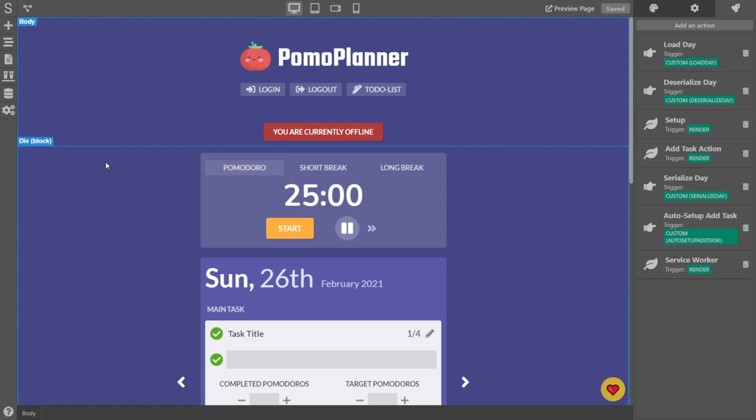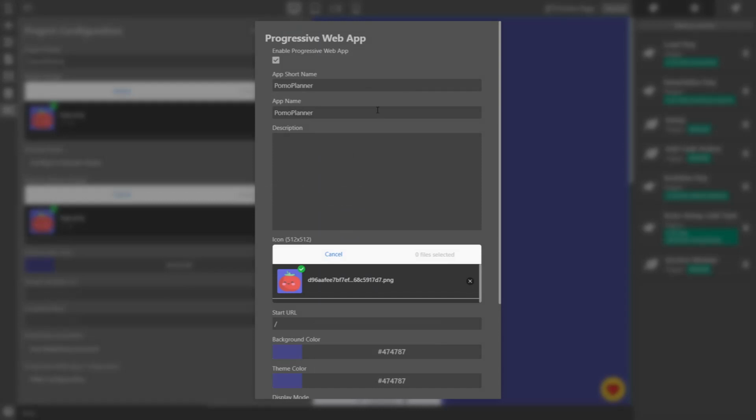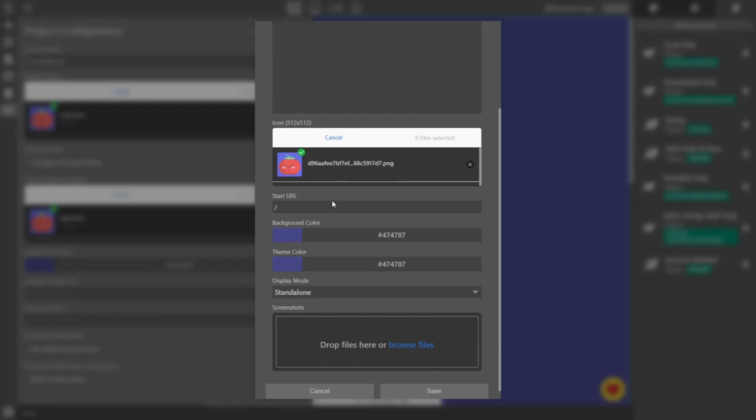So let's get started. You simply need to click on the settings panel, and at the bottom here you can click on PWA configuration. At first you need to click on this checkbox to turn on PWA support and then fill out the different forms here like the name of the app, the icon, and more.